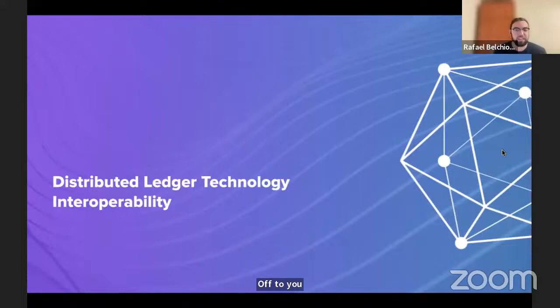Right, thanks a lot, Peter. So now we'll provide a quick introduction, a quick overview to the field of blockchain interoperability. So we know more or less where Cacti is positioned against other projects.